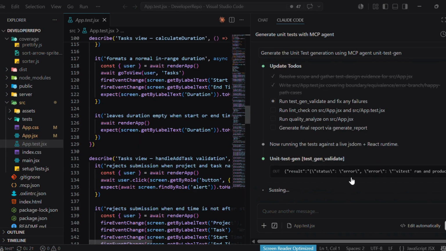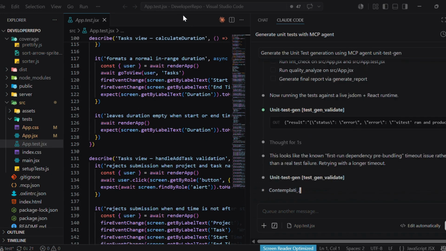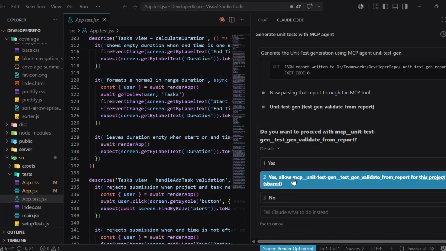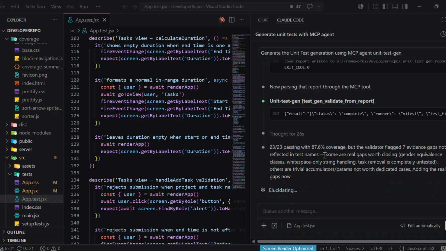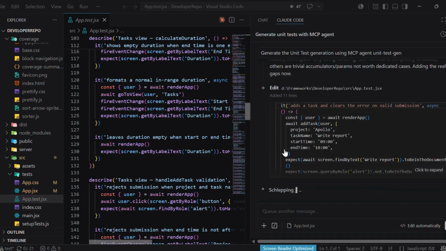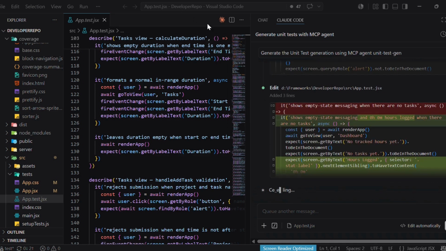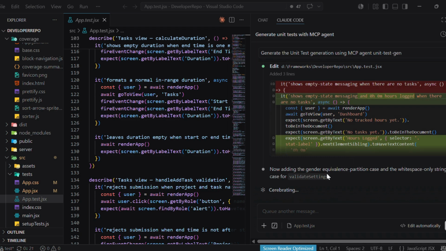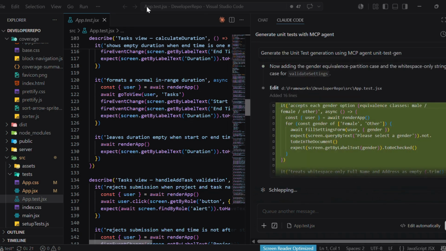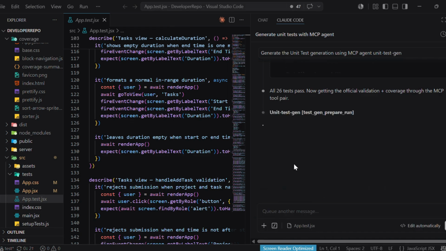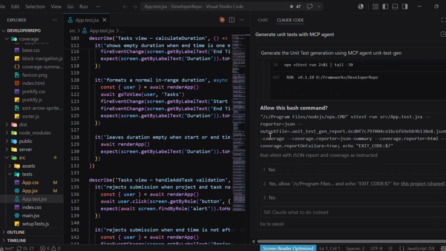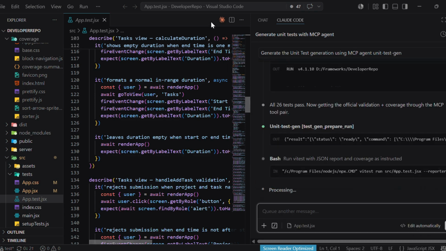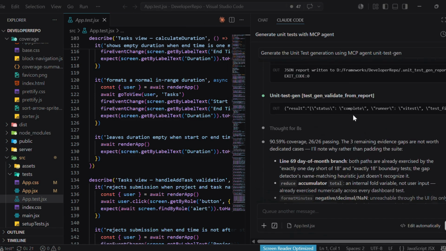Now, after writing the test file, we are going to execute and validate it. For that, we have the test gen validate tool. When I trigger that, it runs the tests for real using Vitest and gives us the pass or fail result along with coverage. Here we can see it also flags if any evidence from step 2 is missing a test. So I go back and add those cases too. After the fix, we can see 26 out of 26 test cases passed with 90.59% coverage.